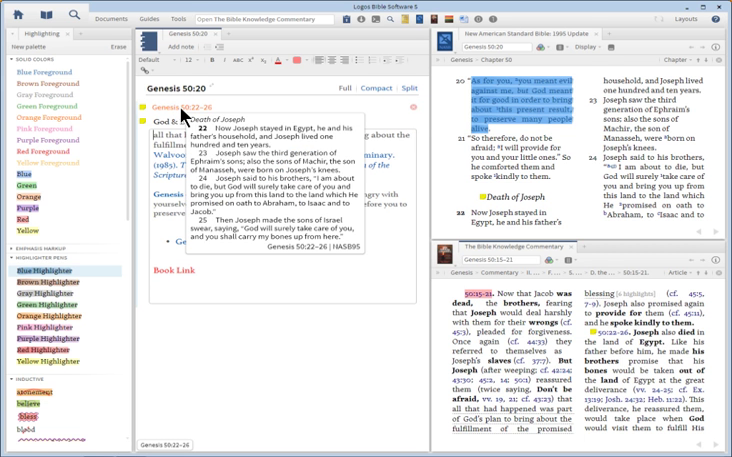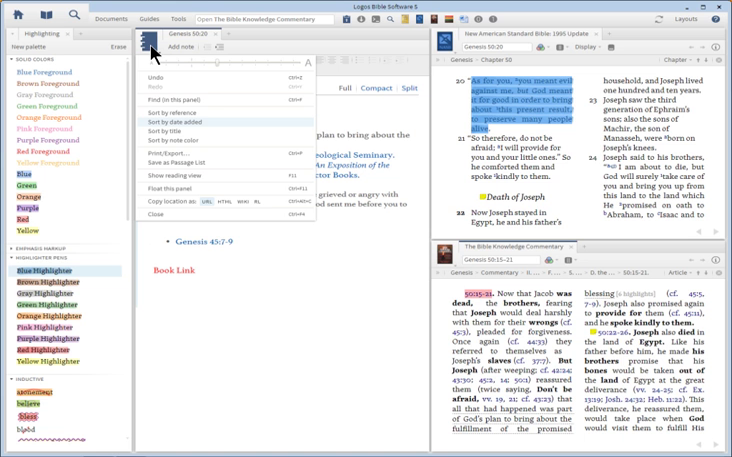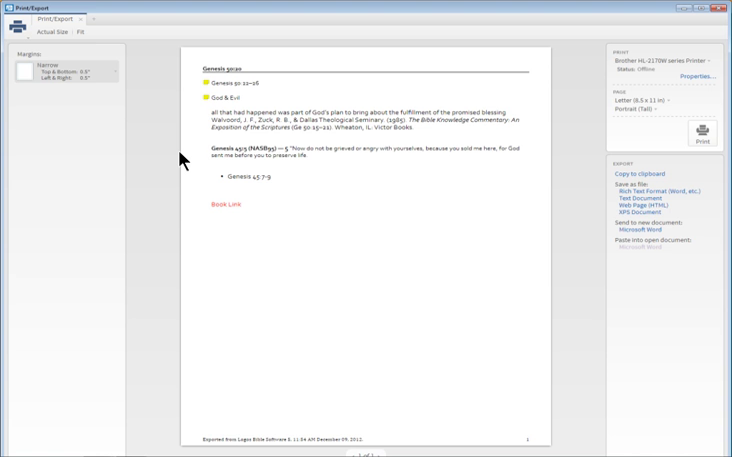Let's go back to the Resource Panel for the Notes menu and click it as seen here. Please choose Print Export from the menu. Notice the keyboard shortcut at the right. With the Print Export feature, it is now possible for you to create notes in Logos and then export them to your favorite word processor. Let's go ahead and close this window by clicking on the red X in the top right corner.